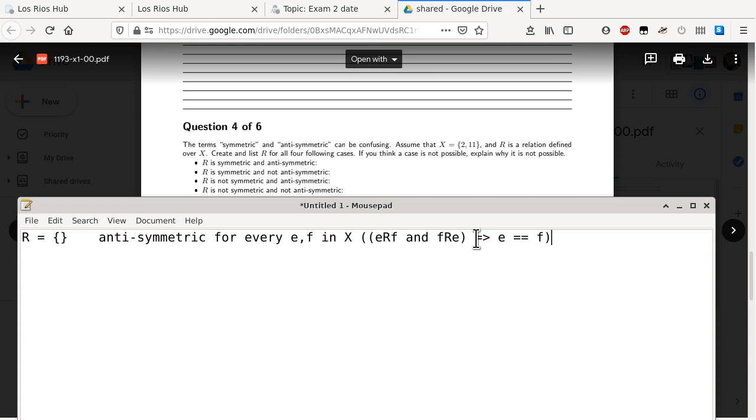Every time you see an implication, that means if you can make the left-hand side of the implication false all the time, then the implication is going to be true all the time. So in this case, if R is empty, then E R F and F R E are definitely going to be false, because no element in the set relates to any other element. So when R is empty, R as a relation is also going to be anti-symmetric. Does everybody understand this, or are there any questions?